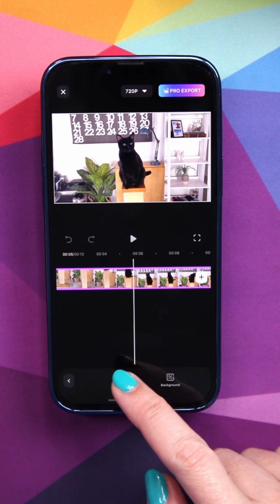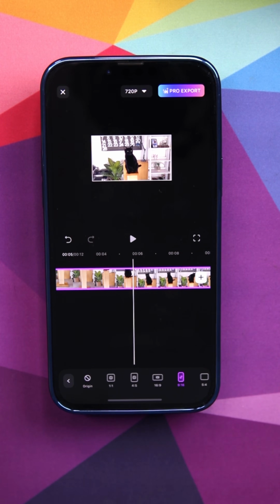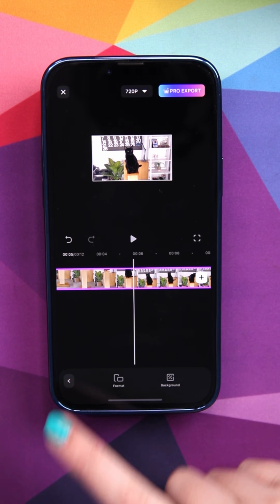Now, click on Format. You can see you have lots of options here, so you're just going to pick the one that you want to use. Let's pick 9:16. At first, it looks like it just made the video smaller, but let's make it easier for us to see what's going on.